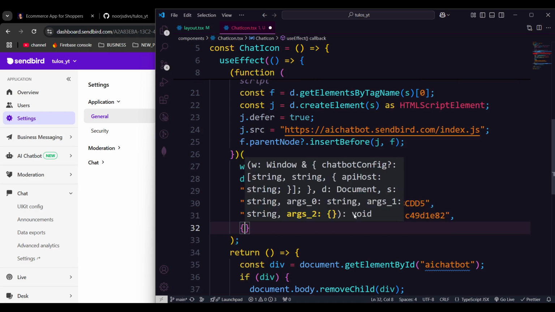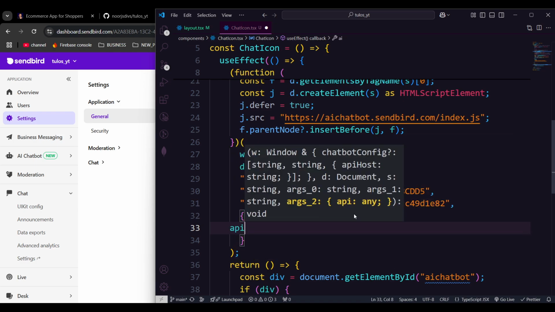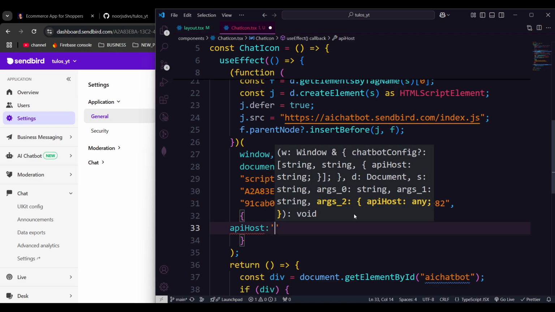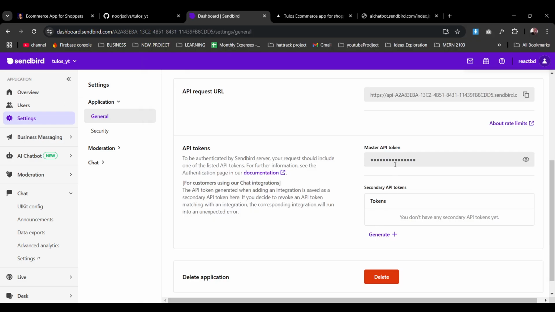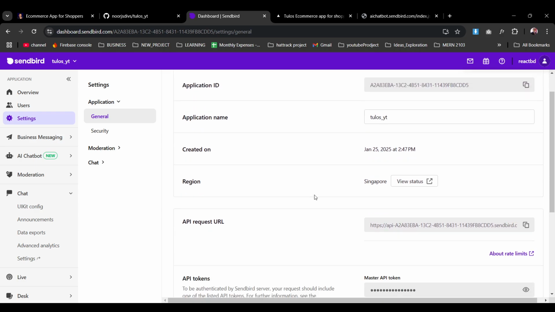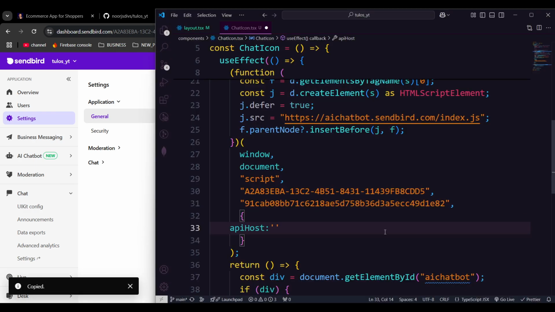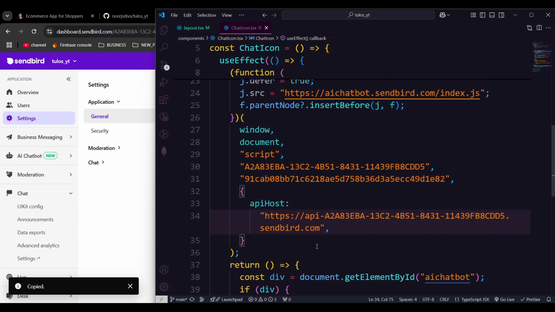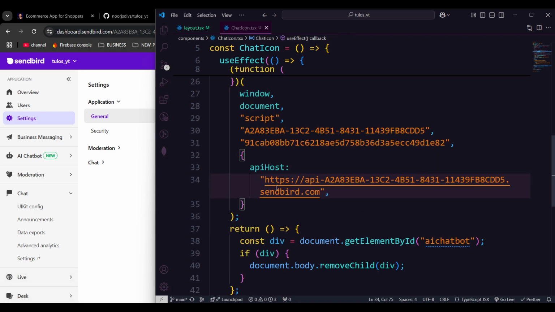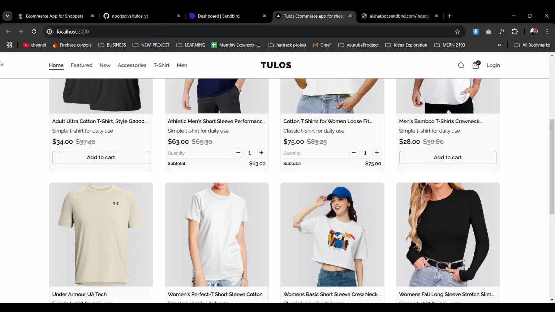After passing that, as we have the two values together, we now need to pass our API host. So where our API is hosted, we need to grab that one. If you go over here and see the API request URL, that's the URL which is hosting our application layer. We're going to copy that and paste it. So now we have the value, and everything is properly aligned. If we go to our application layer and do a hot reload, I believe something should show up.